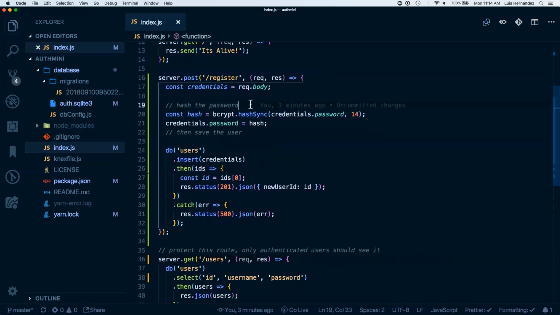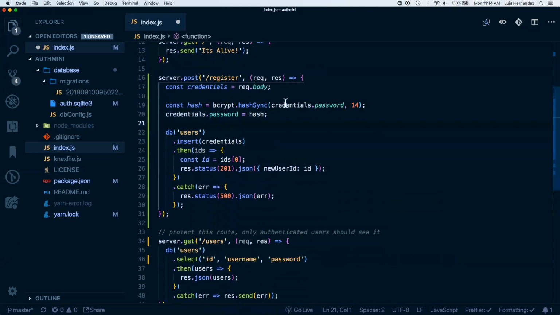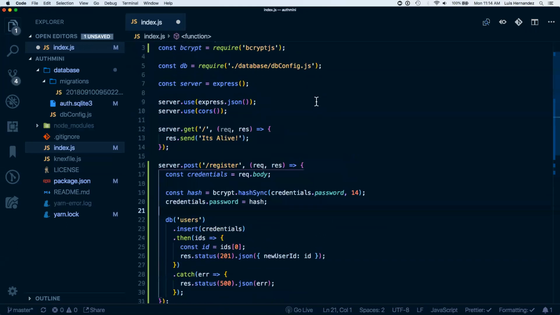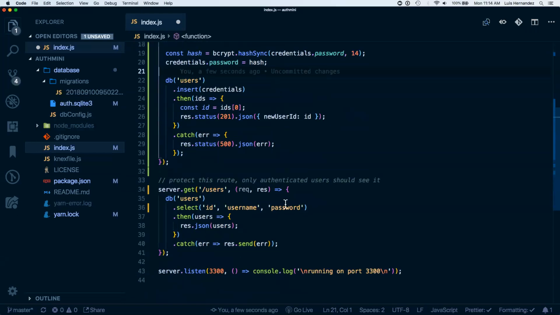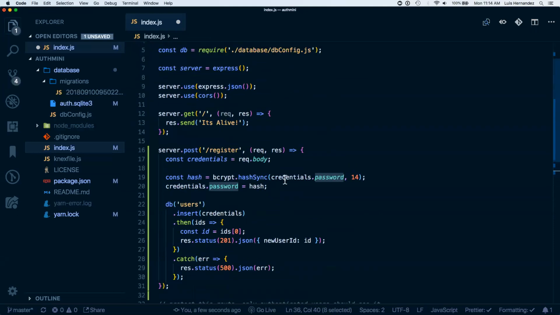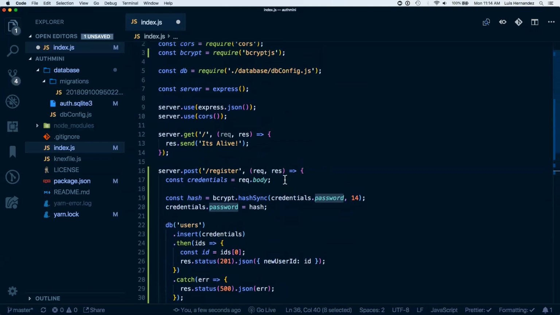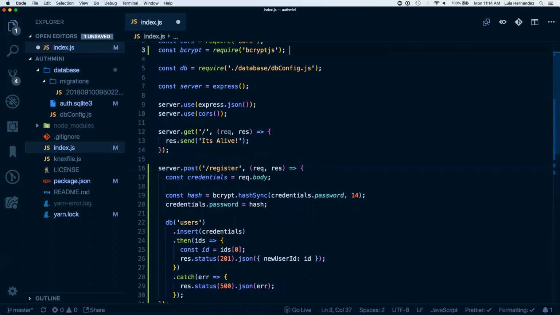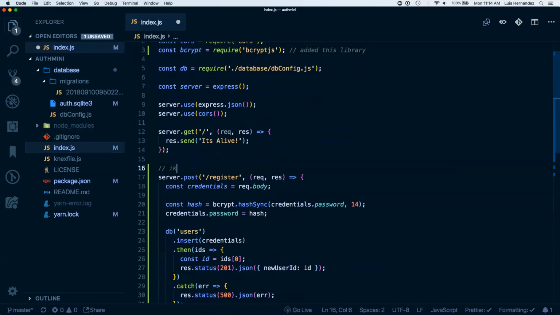So let me get rid of this and this, so make sure that you can see the whole thing, right? So on the user's endpoint, the only thing that I did was selecting the password field so that you could see that it was hashed. But other than that, we added this line, right? And then we implemented this. Go have at it.